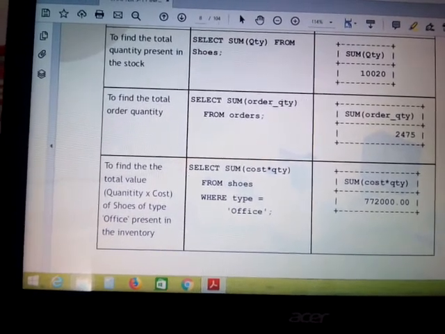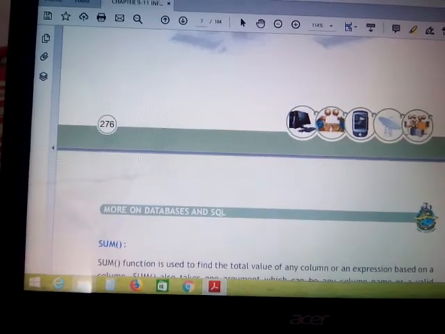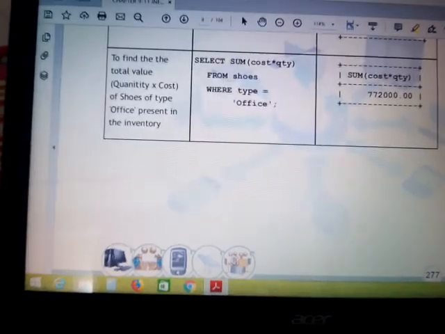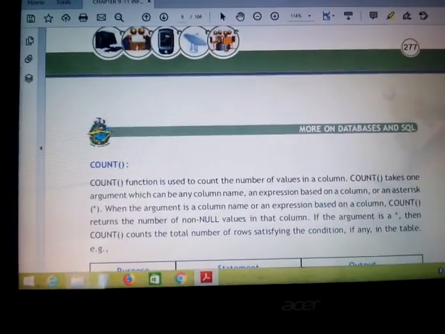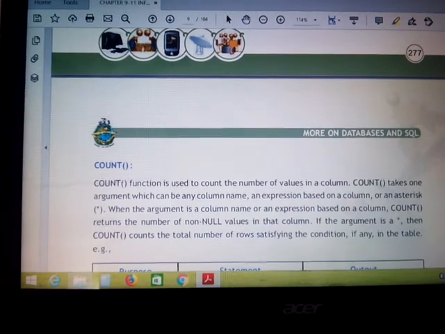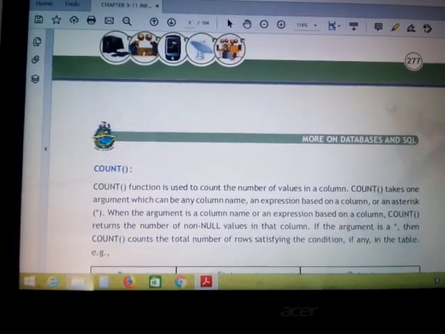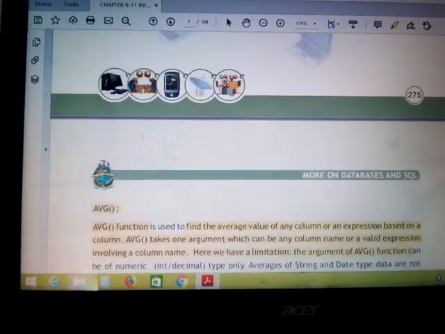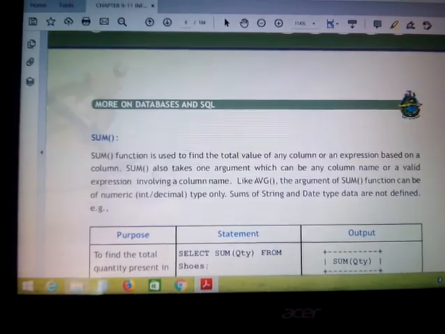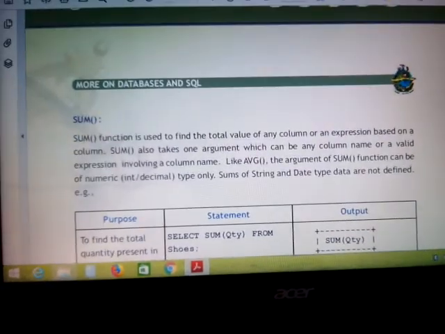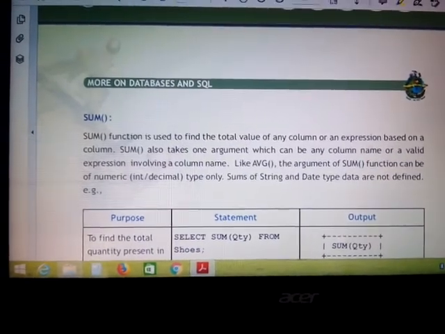So sum is used to find the total values, or we can say the summation of values, right? So if we want to find the total values of any column or any expression, we'll make use of the sum function. Again, sum also takes one argument, and that one argument can be any column name or any valid expression.